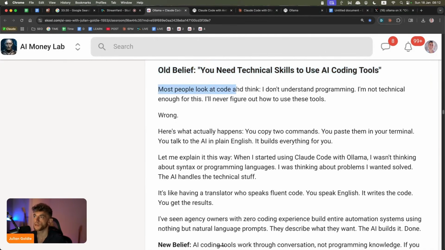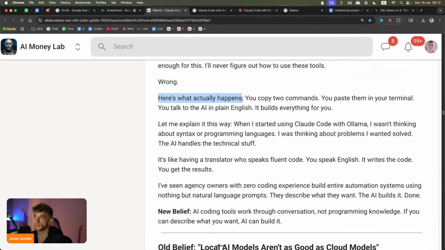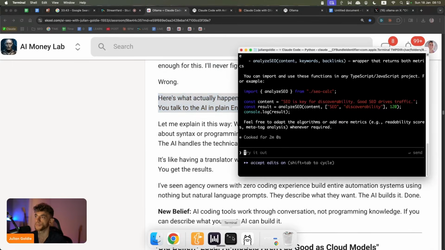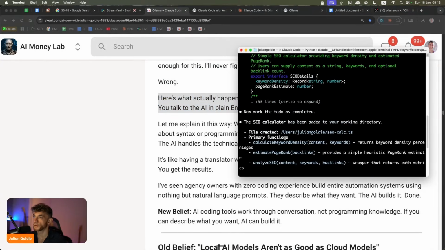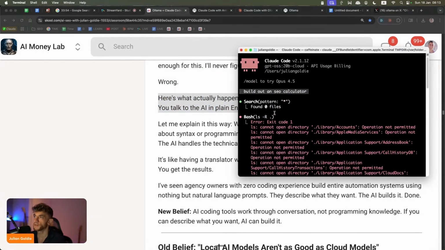Also, some people think you need to be technical to use AI coding tools. Most people look at code and think, I don't understand programming, I'm not technical enough for this, I'll never figure out how to use these tools. That's wrong. Here's what actually happens. You copy 2 commands, you paste them into your terminal, you talk to the AI in plain English, and it builds everything for you like you've seen today. So if we have a look inside the terminal here, we've built out the SEO calculator tool, as you can see right here. And we did it all in plain English.